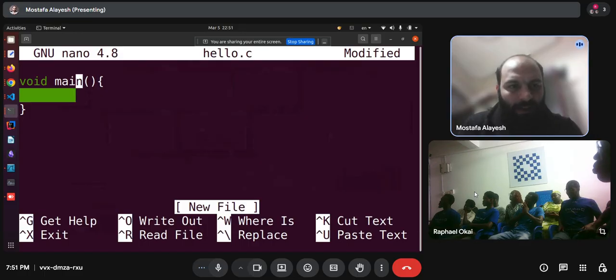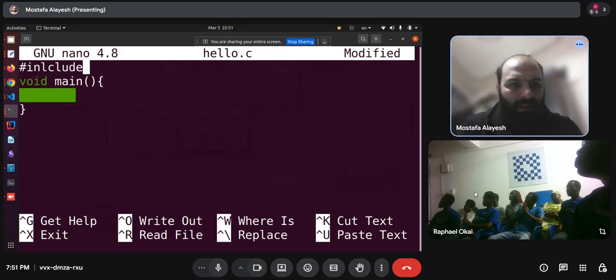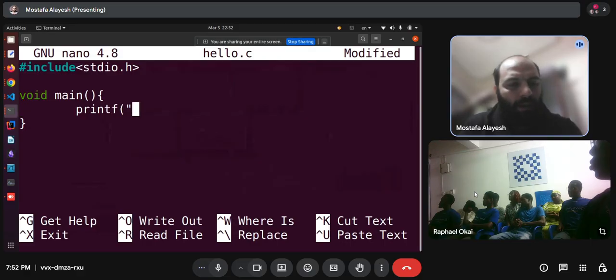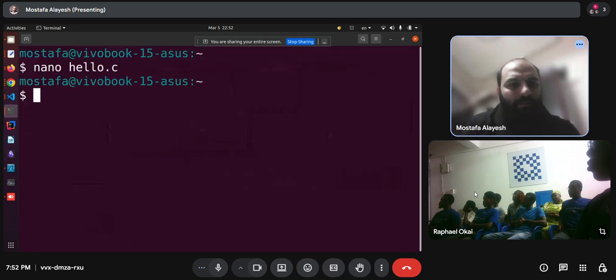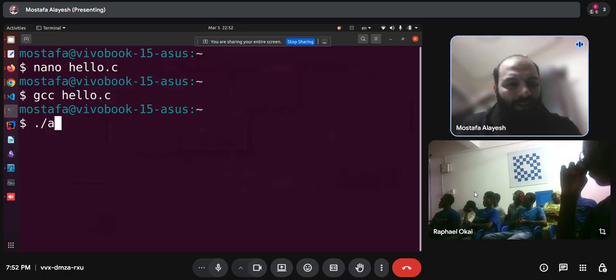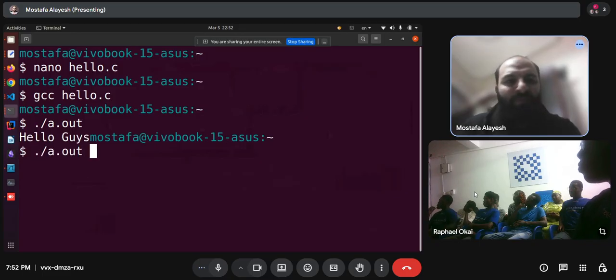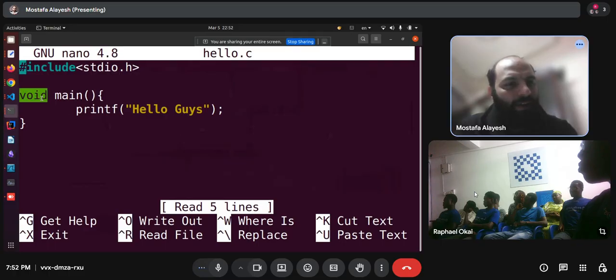Okay, and then maybe include standard IO, stdio.h. So you have encountered this before? Okay. Hello, guys. And then I will compile this, and then I will have the a.out. And when I execute it, it will give me hello, guys. Okay. So what is void here? Void means this function will not return anything.